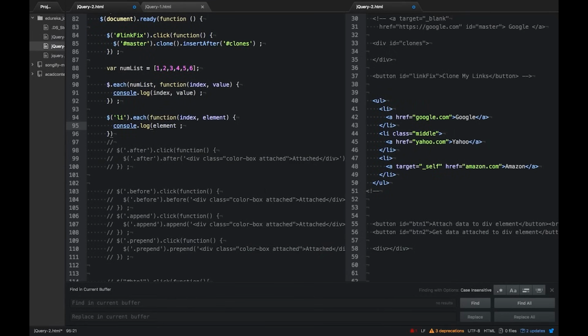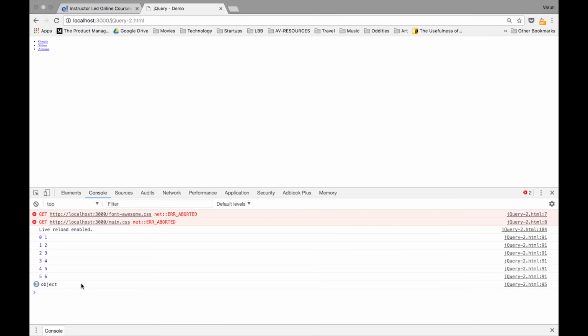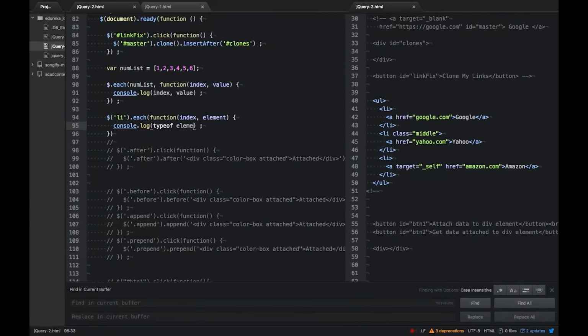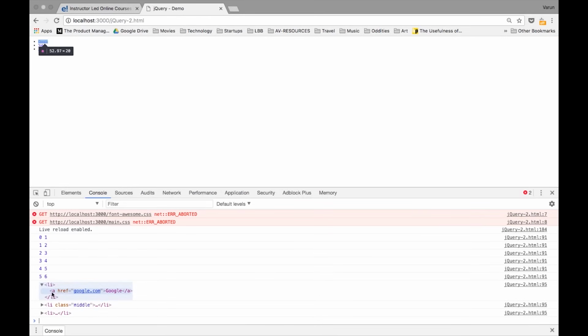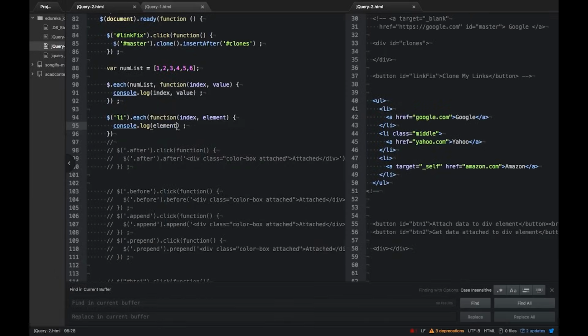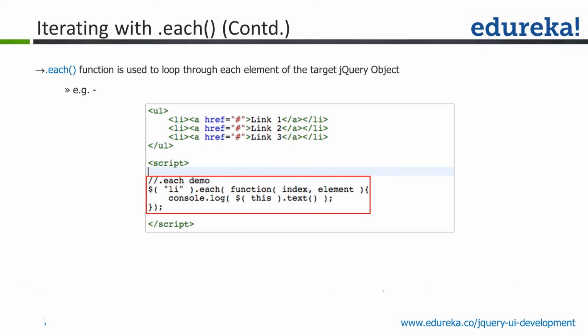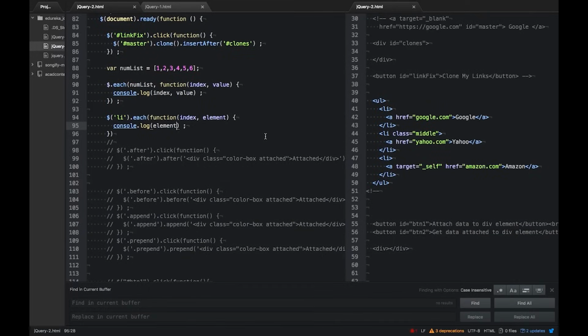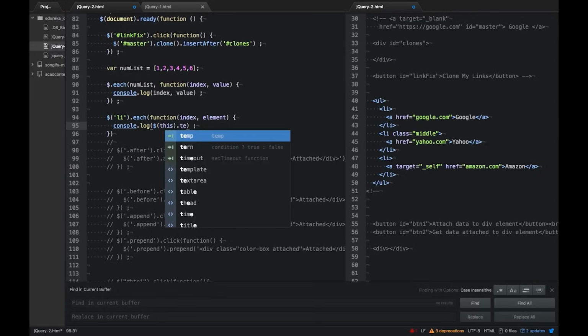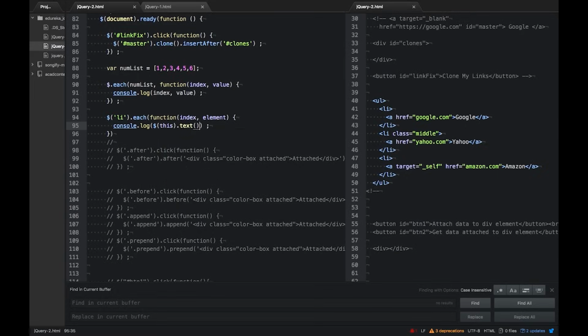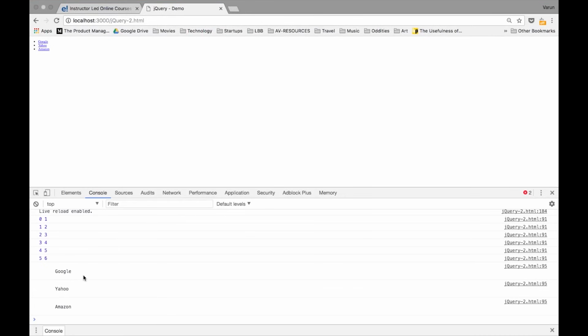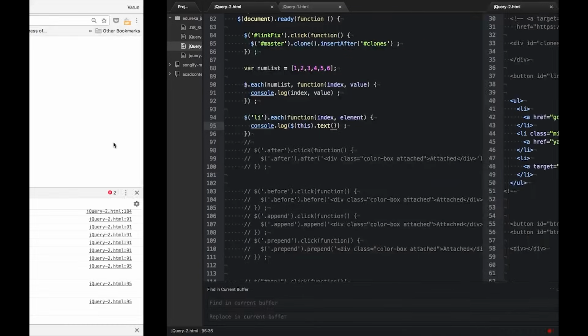So let's look at what type of thing it is that you're getting over here. So it's an object, and of type li, and now we can do various things to it. Another way to deal with this is with this variable in JavaScript. Let's try it out. Let's see what we get over here. Now we get Google, Yahoo, and Amazon.